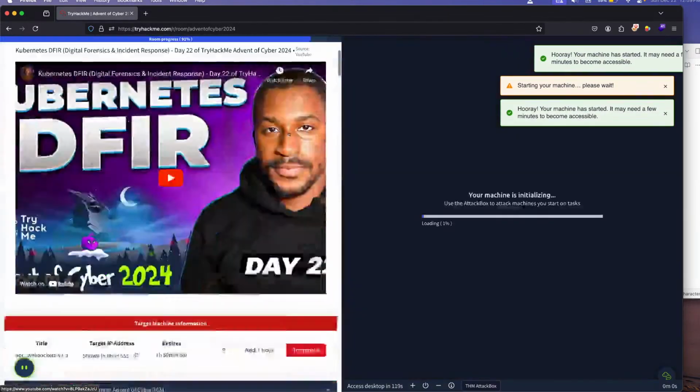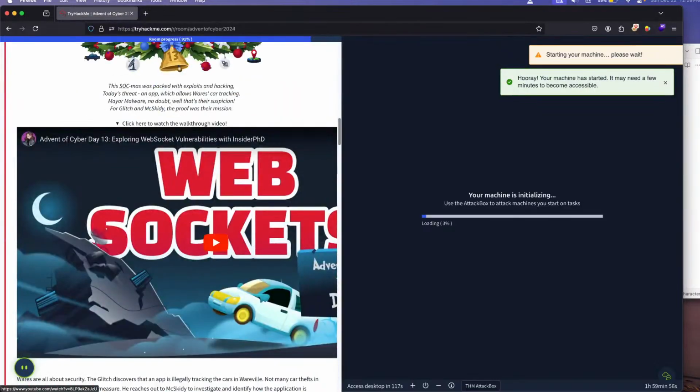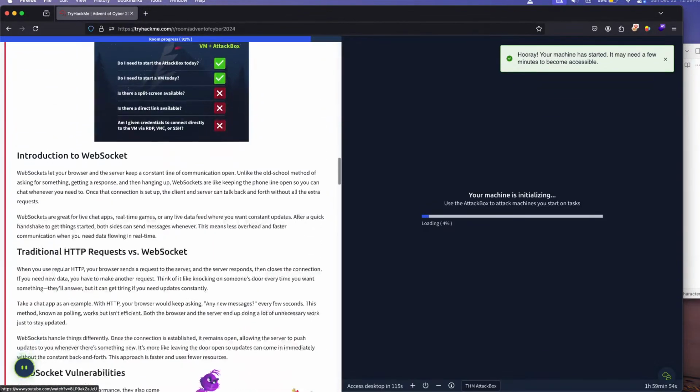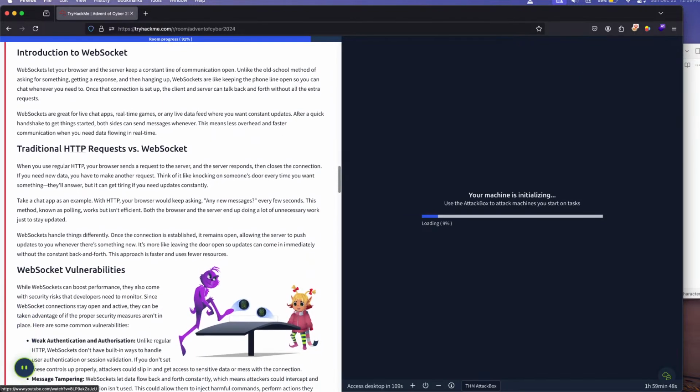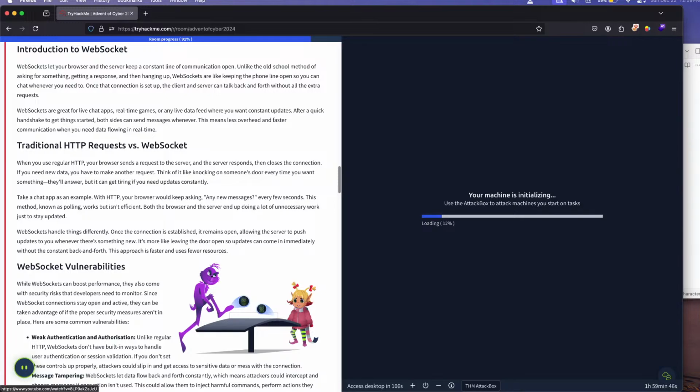Cool. Let's see. What are we doing? Introduction to WebSocket. WebSocket lets your browser and the server keep a constant line of communication open. Unlike the old school method of asking for something, getting a response, and then hanging up, WebSockets are like keeping the phone line open so you can chat whenever you need to.